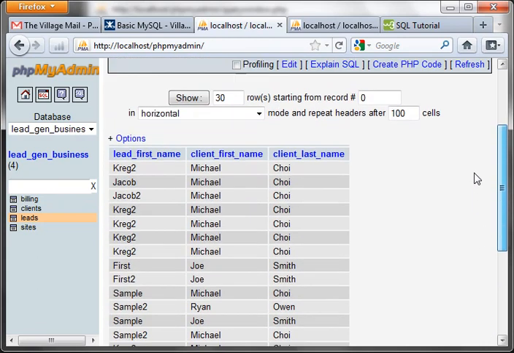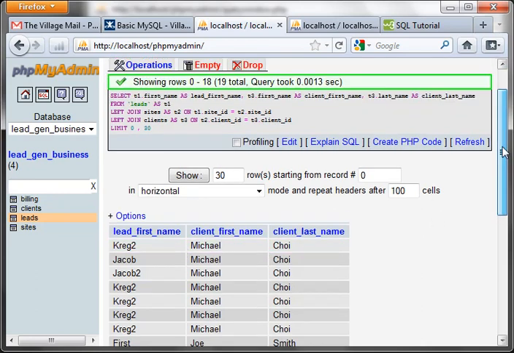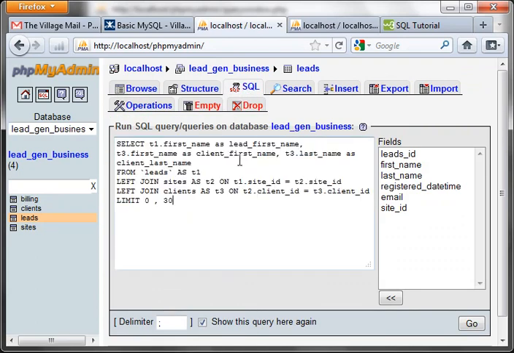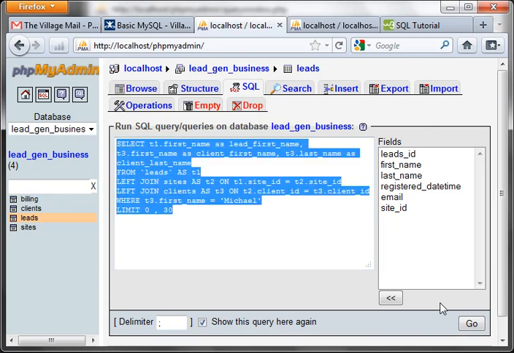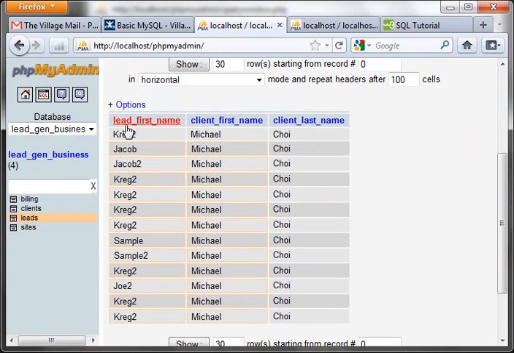So let's say I want to find out how many leads I have for a client where client first name is equal to Michael. Then what I would do here is where T3 first name is equal to Michael, and that should just display all the leads where Michael is the owner.